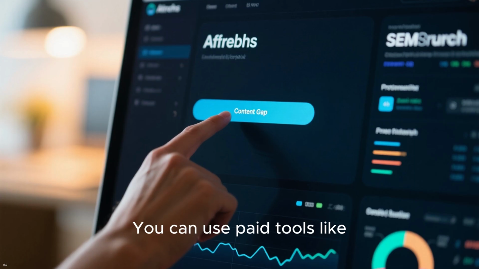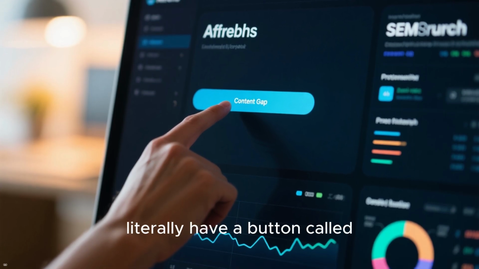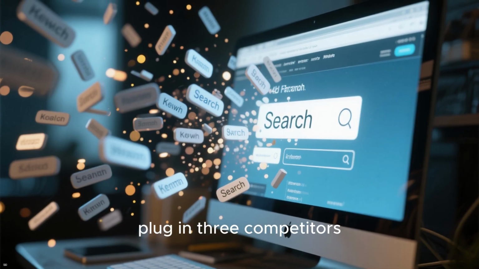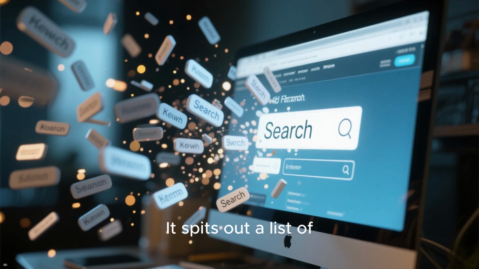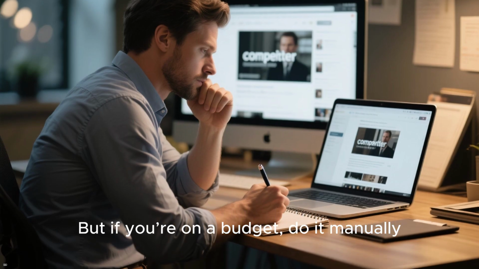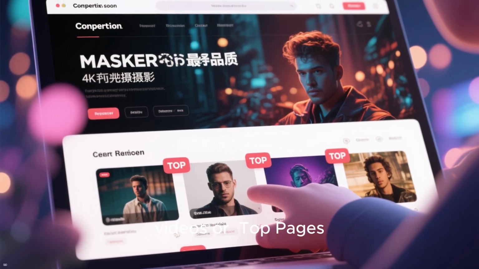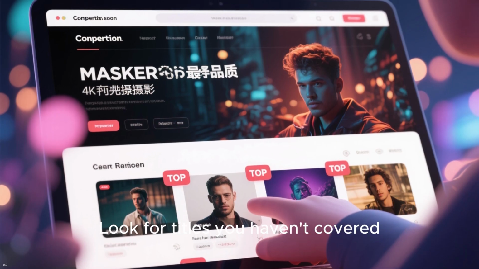You can use paid tools like Ahrefs or SEMrush. They literally have a button called Content Gap. You plug in your URL, plug in 3 competitors, and hit search. It spits out a list of keywords they have that you don't. But if you're on a budget, do it manually. Go to your competitors' most popular videos or top pages. Scroll down, look for titles you haven't covered.